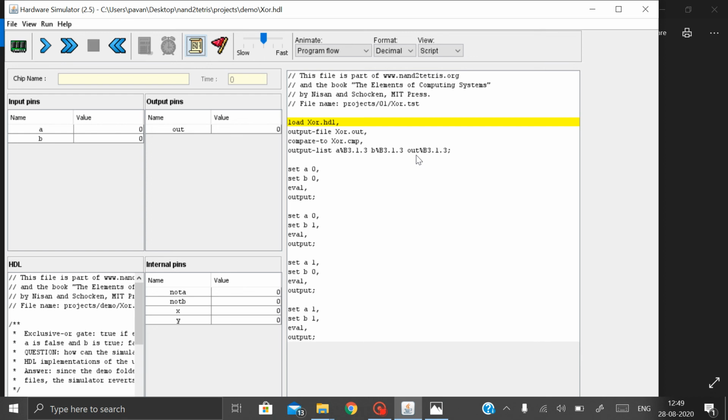As you can see here, load xor.hdl, and this is the HDL programming. Okay, load script programming, nothing else. Okay, it's already preloaded in hardware simulator. If you want, I can provide this file in the description page also. You can check there and you can open the same thing. Okay, yeah. Now I will show you how load script and time all will evaluate.